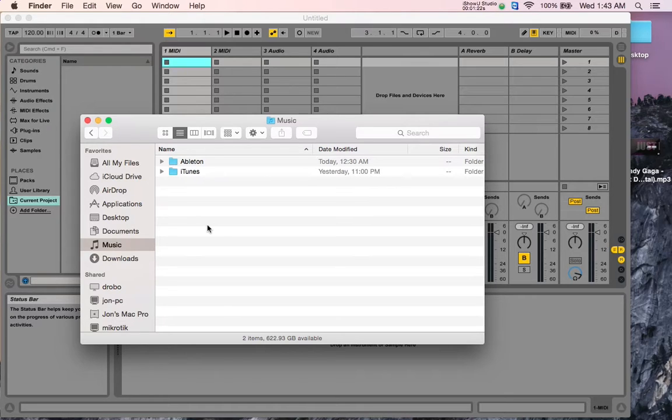I find that if I don't do this, I'll accidentally delete the audio file, and then I'll show up for a gig, and you know, the files are missing, and that's really horrible. So before I do anything in Ableton, I make sure that I have my organization together.